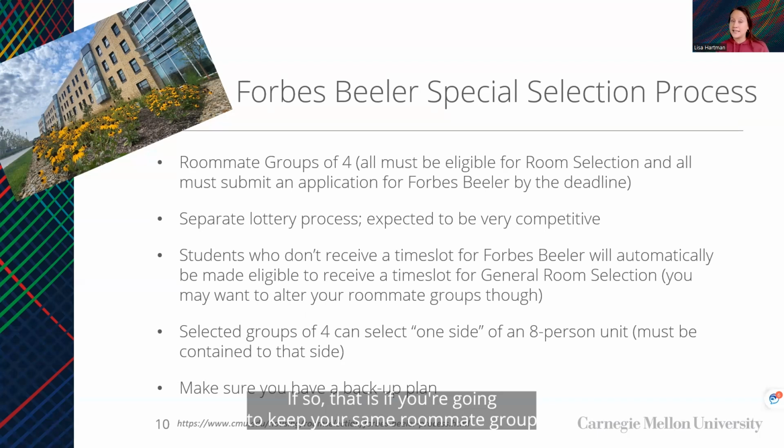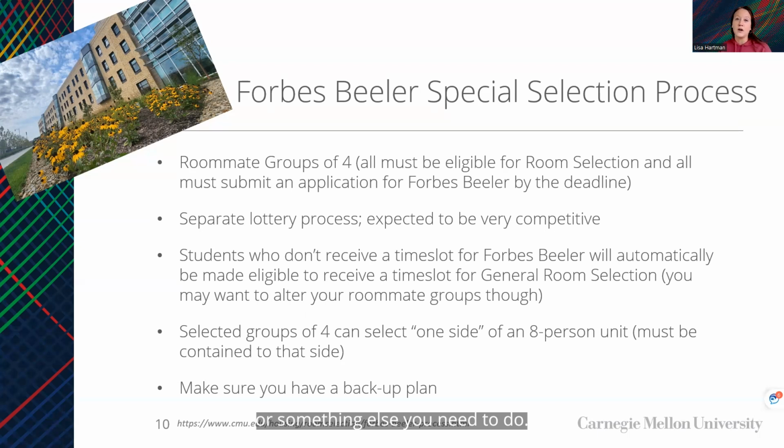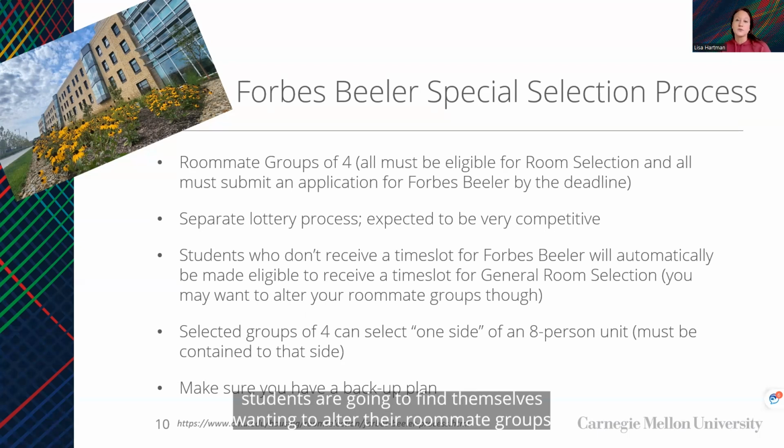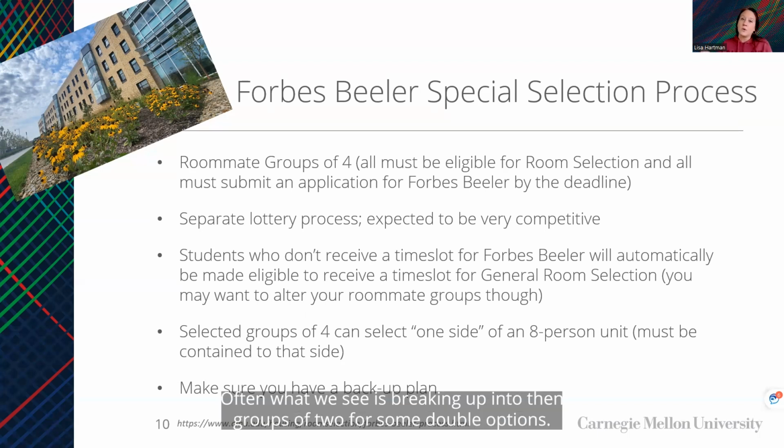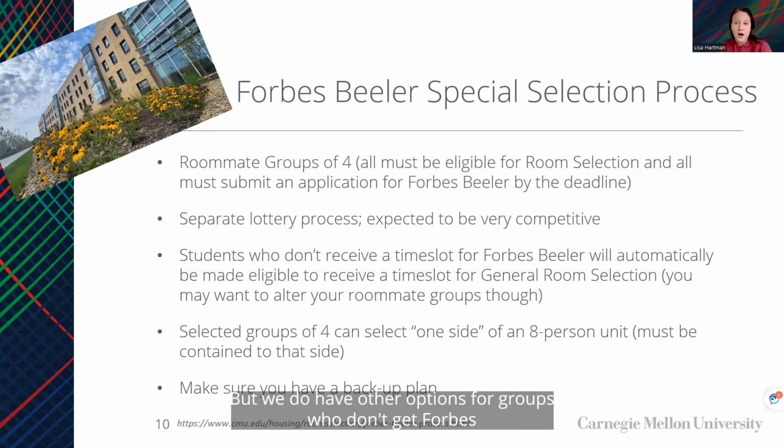If you're going to keep your same roommate group, there's nothing else you need to do. Although in many cases, students are going to find themselves wanting to alter their roommate groups because there are limited options for groups of 4. What we often see is students breaking up into groups of 2 for some double options. But we do have other options for groups who don't get Forbes-Beeler that you can consider for general room selection.